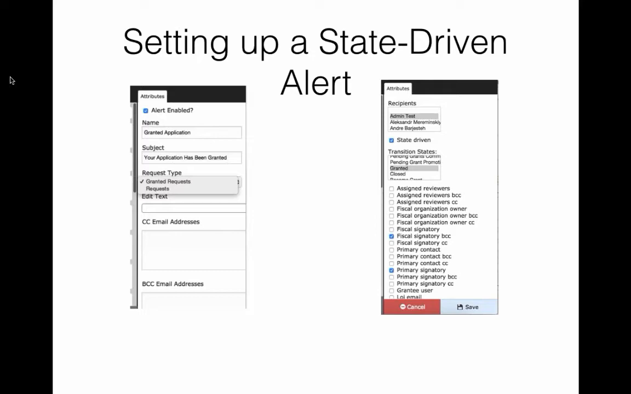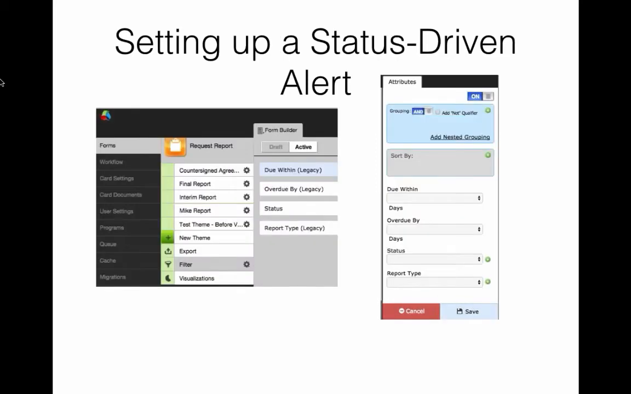The final section to complete is to check the box for state-driven and then the transition state that you want the alert to be triggered at. This means the state the record moves to after being advanced in the workflow via the transition button. Please note that state-driven alerts will not be triggered if the state is manually changed with the edit button or if the state is bulk updated to. Only if the transition button is clicked on the record to advance the state will the email alert be triggered.